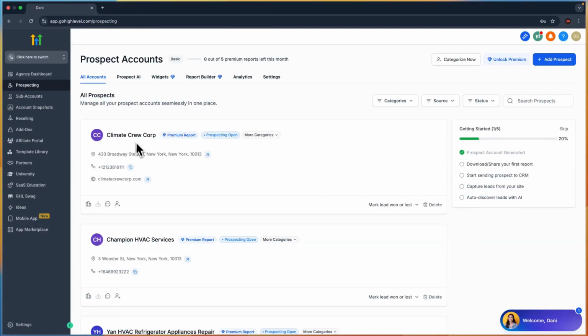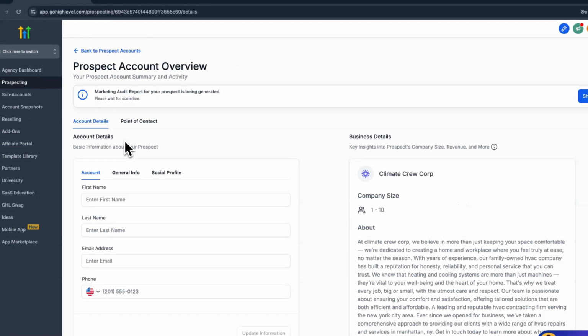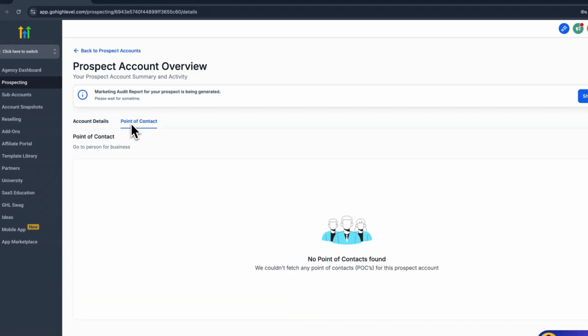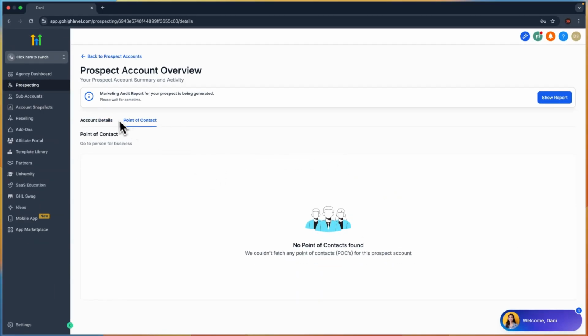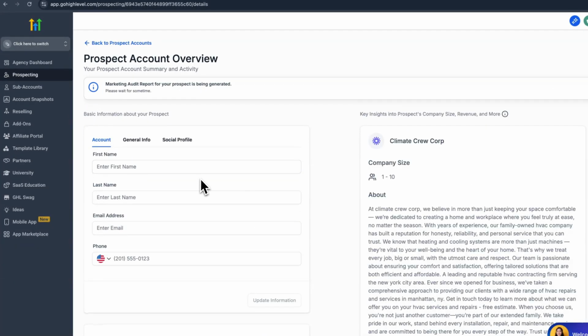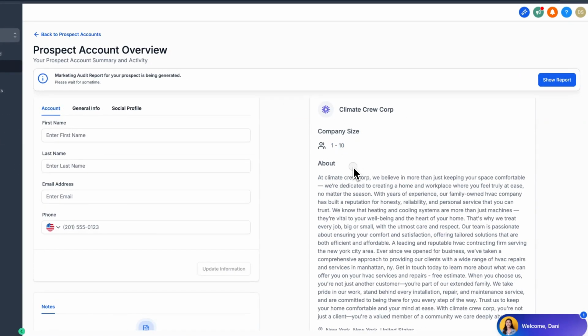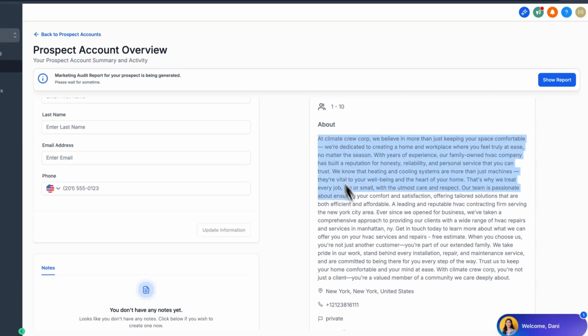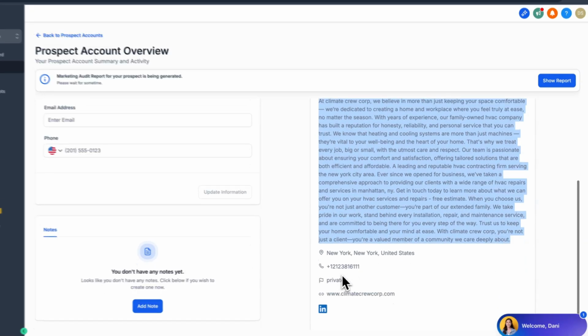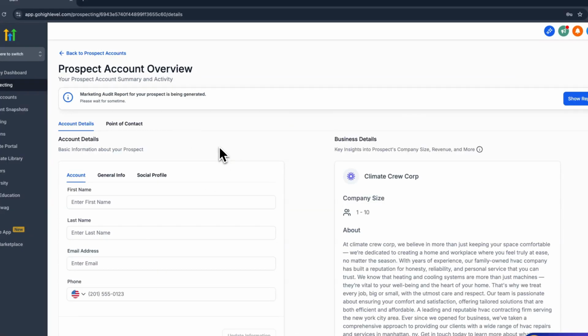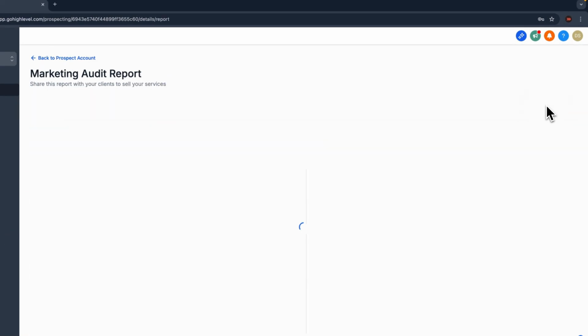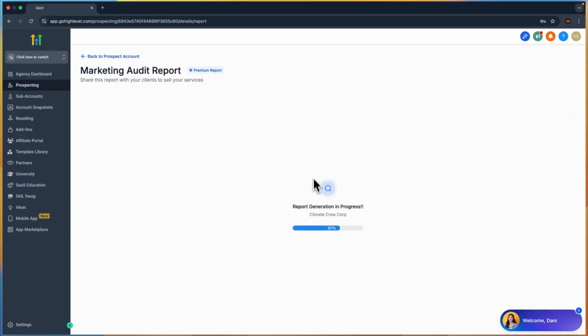So here we have the first one. Now if I go and click on this prospect, what we can then see is their account details, a point of contact, although they don't have one right here. So if they can find a point of contact, they will add it right here and you will just get an email address, but otherwise you need to enter the details manually. And what it will do is get a quick overview of the company. So the company size, in this case 1 to 10, and then here you can see about the company, you have their phone number and their website. But then here, more interestingly, we have a report. So if I now click on show report, it will generate a report for this specific prospect.